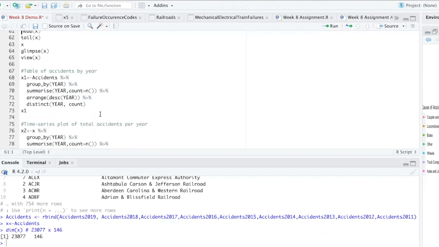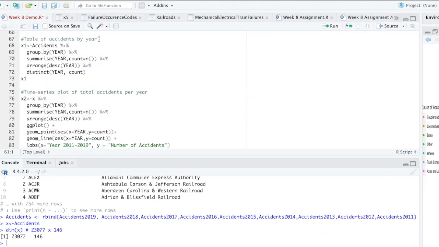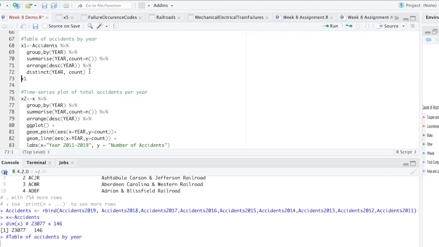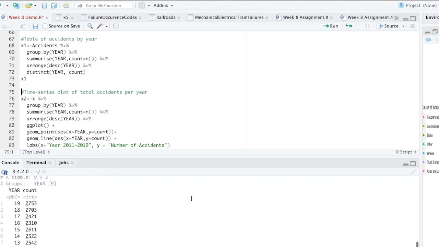All right, so let's take a look at just a couple of things, a number of accidents by year. You can see what we do is we group by year, and then we summarize for each year, giving the count, and then we're going to arrange those in decreasing order by year. This would give us a subtotal for every one of the rows. To get rid of the duplicates, we'll do distinct. And when we do that, you can see here the year 2019, and you can see we have anywhere from 2,300 to 2,800 accidents every year.